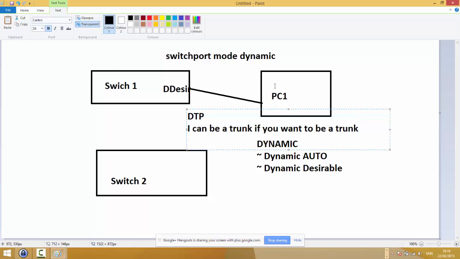But this PC goes, hey, I have no idea what you're talking about. This DTP frame will go from this switch to this PC, and this PC won't even reply, because it has no understanding of what DTP is. So once the switch doesn't get any reply, it's going to conclude that the device on the other end doesn't want to be a trunk. Therefore, I will be an access port. Is that clear?